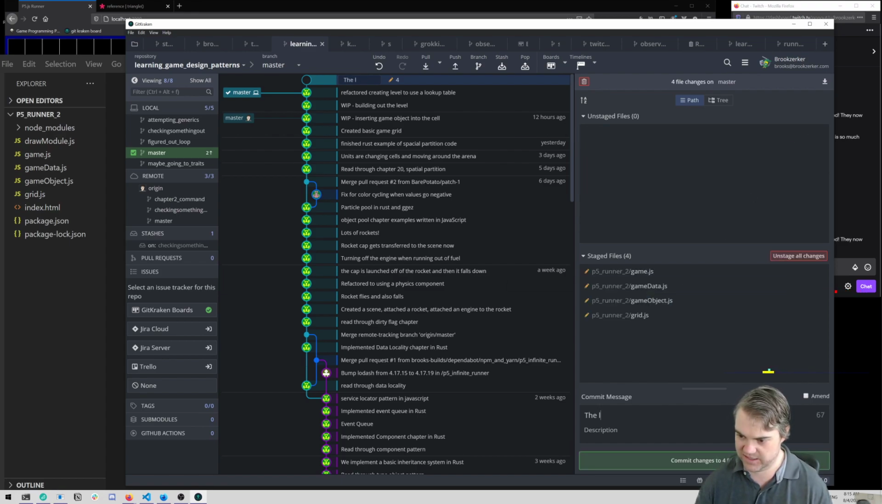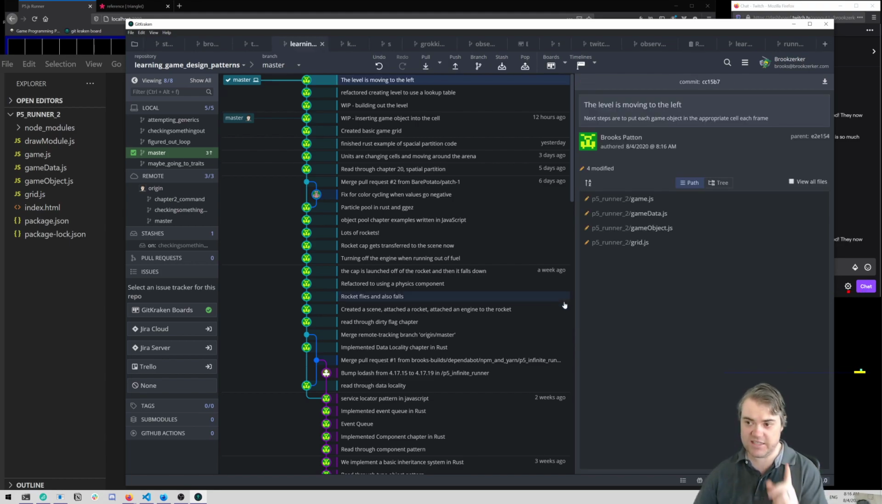So the level is moving to the left. That is perfect. And then we can just say next steps are, what we want to do, we want to now reposition, put each game object in the appropriate cell each frame. Okay, so that's going to be the next time.